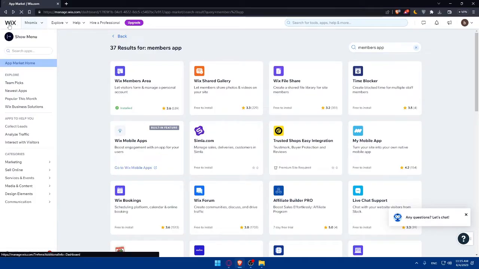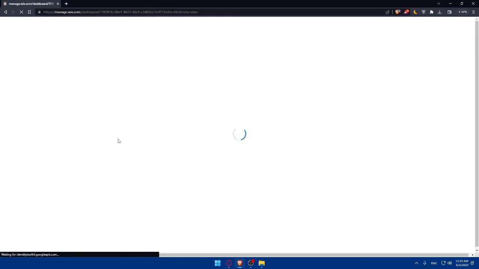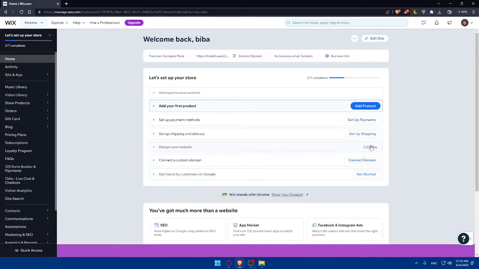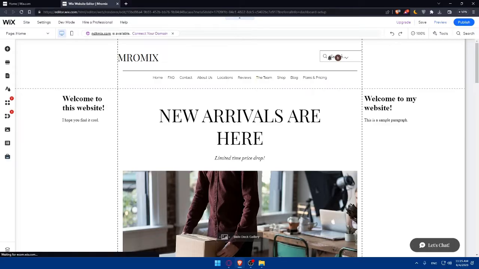For me now, I'm just going to click on Wix here to get into the dashboard and click on the website again that I want to add the login page into. Now I'll have to click on edit site. That will open a new tab for me with the editor of the Wix website. To create a login page in Wix, you'll need to use the members app, so you will add the members app to your website and simply set it up.